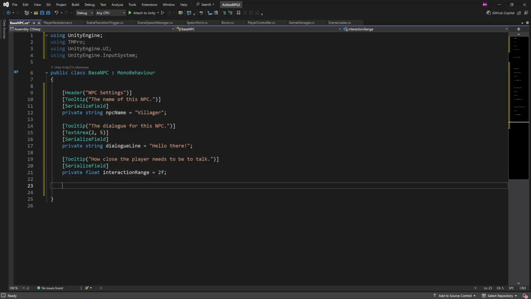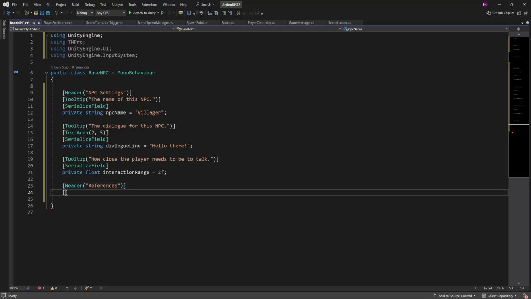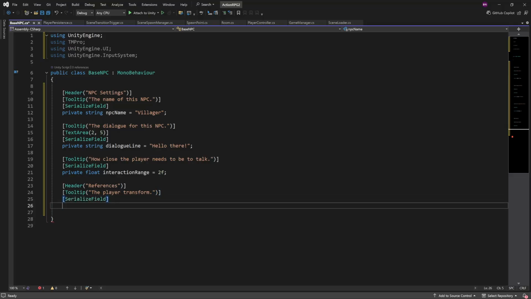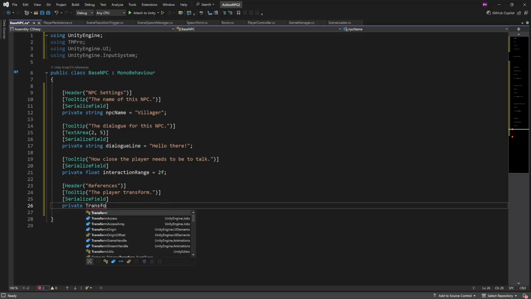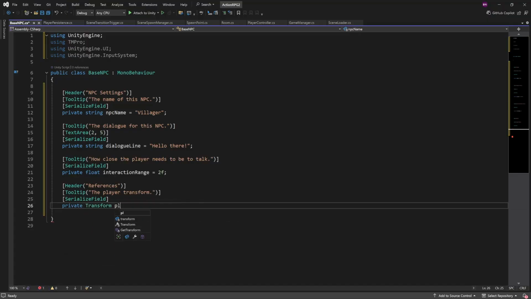And now that that's done, we're going to come down here and make another header. We're going to do references. And then we're going to do our first tooltip in references. That's going to be the player transform. We're going to serialize that field, and it's going to be a private transform, and then player.